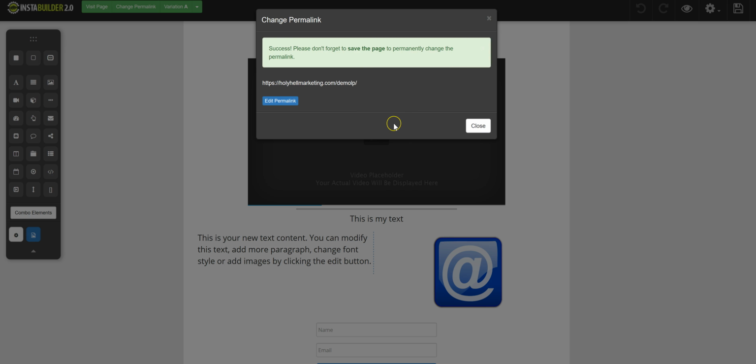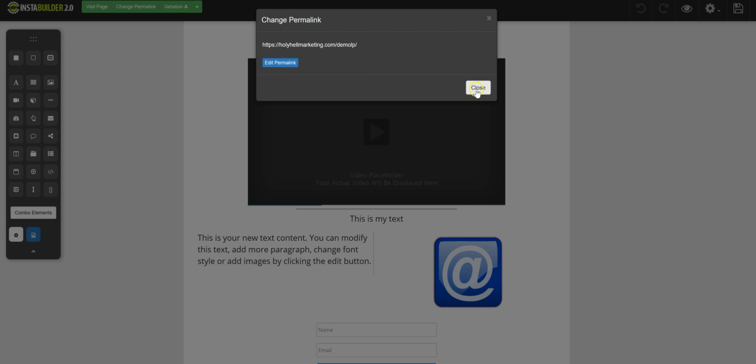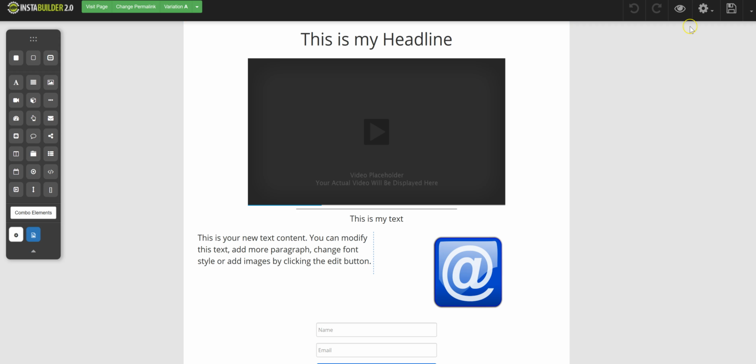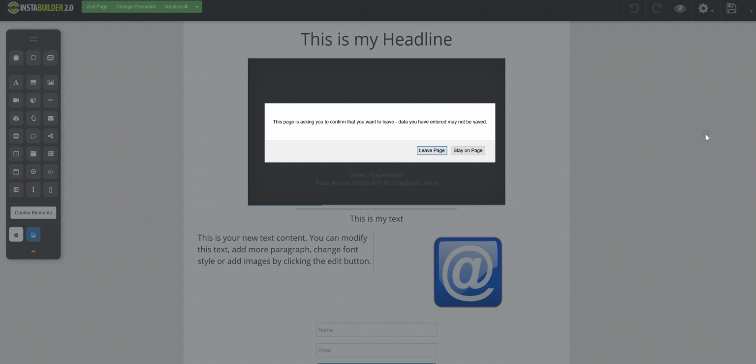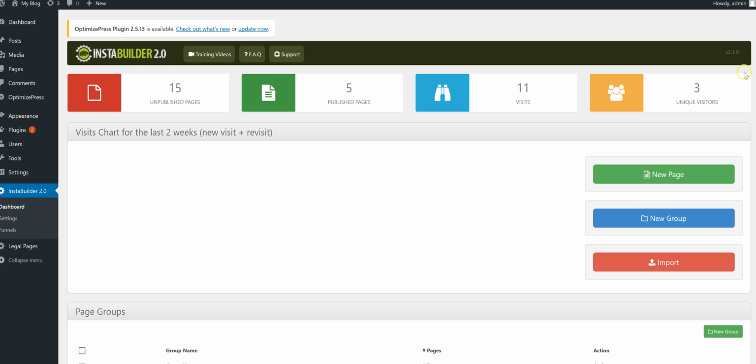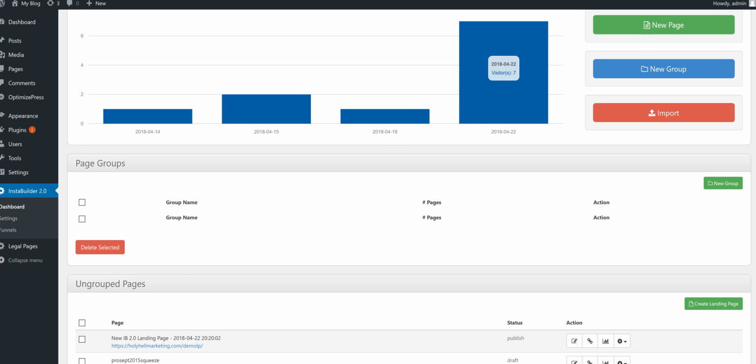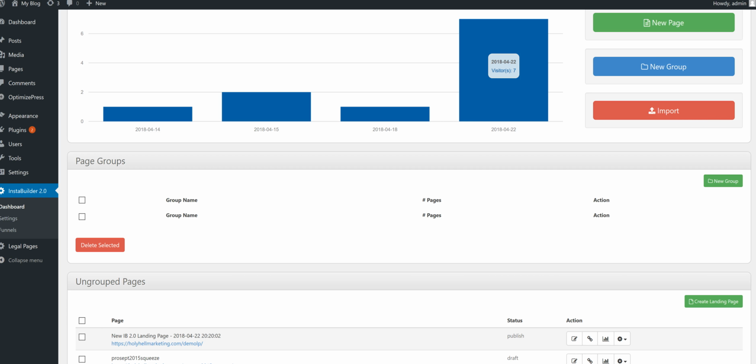Okay. Success, and it says please don't forget to save it. Okay, now it's saved. Let's exit. We'll go back to the dashboard, and as you can see, here we are, .com/demo LP. That's the page now. So you can take actions, you can edit, you can change the link again, you can see stats for that page, and then there's just more actions you can do.